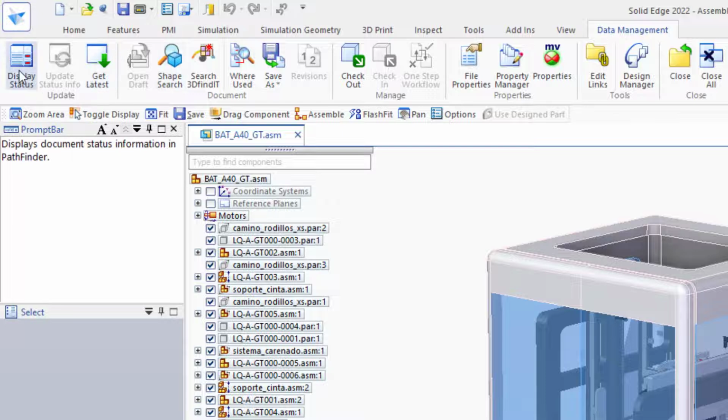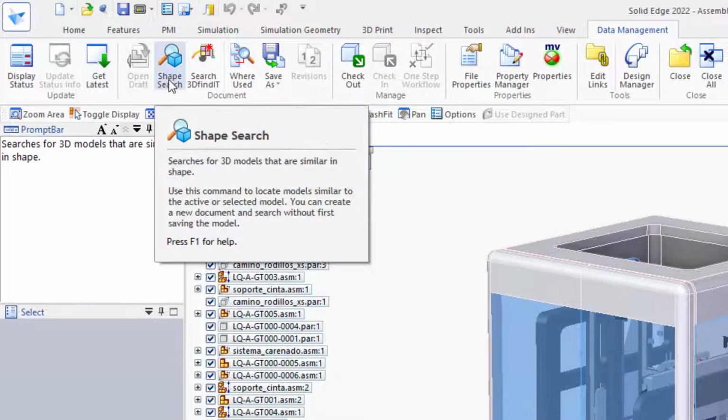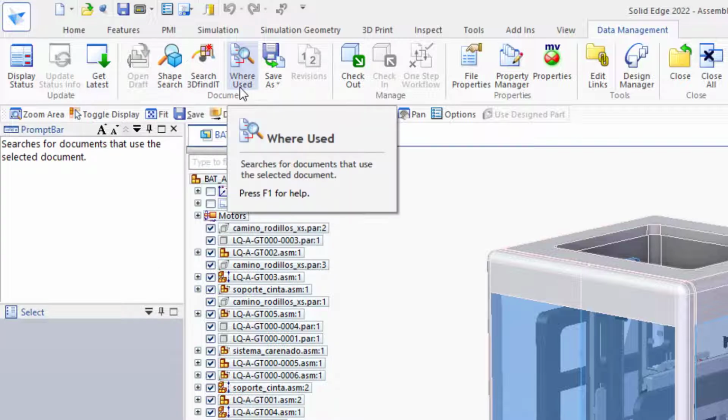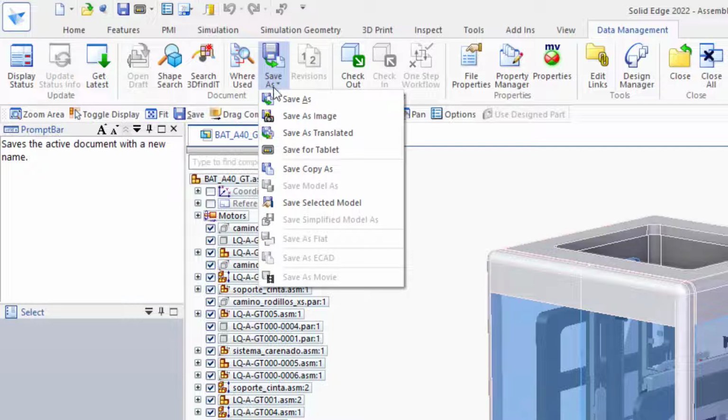The Data Management tab can be found on the ribbon, where you can do several things. Here you can see the status of documents, you can get the latest versions, you can search for models based on shape, such as the shape of a screw, or the shape of a washer, the shape of an O-ring, and so forth. You can find where documents have been referenced if you search in a particular directory, and there's a list of Save As options.